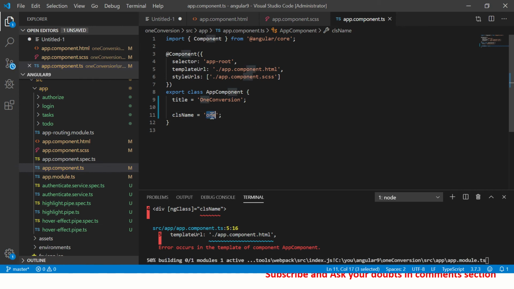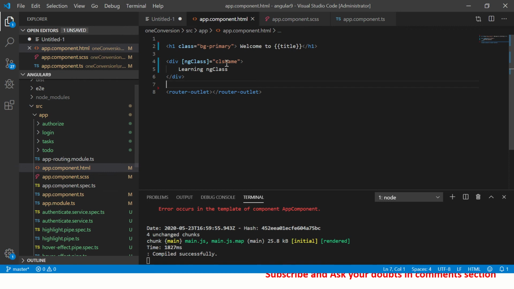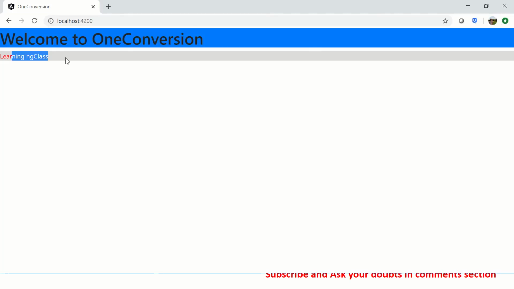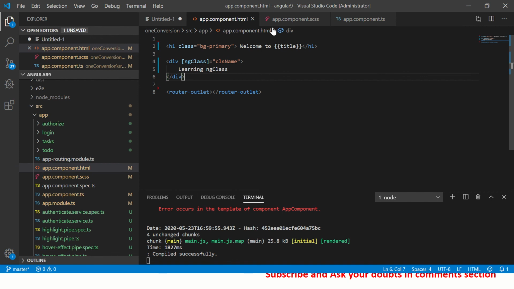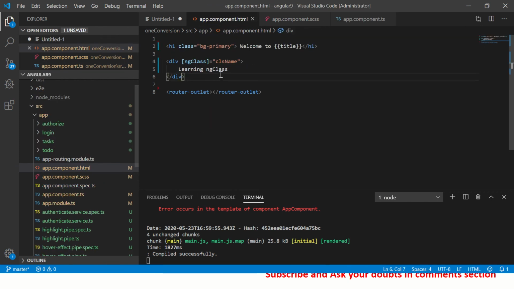So this is the same class name that I'm giving, and this is a variable name. So I'm using the variable name here to map it. Now, if you see, there's no change in the output because the component name is one and it has applied the same here, right? Now, this is a simple example.